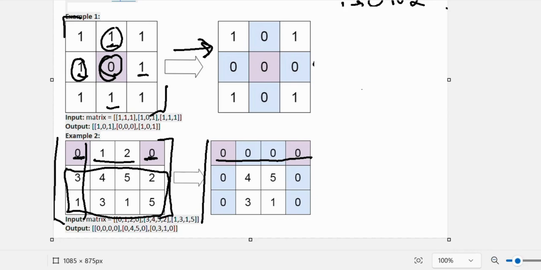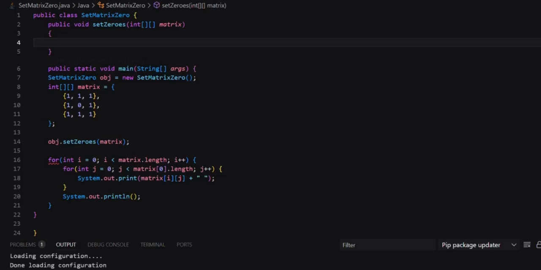Okay, so now let's dive into the code. We can see the code here. I have already written the main function to save time. Now you can also use user input, but I'll use a simple predefined input format. Let's start.